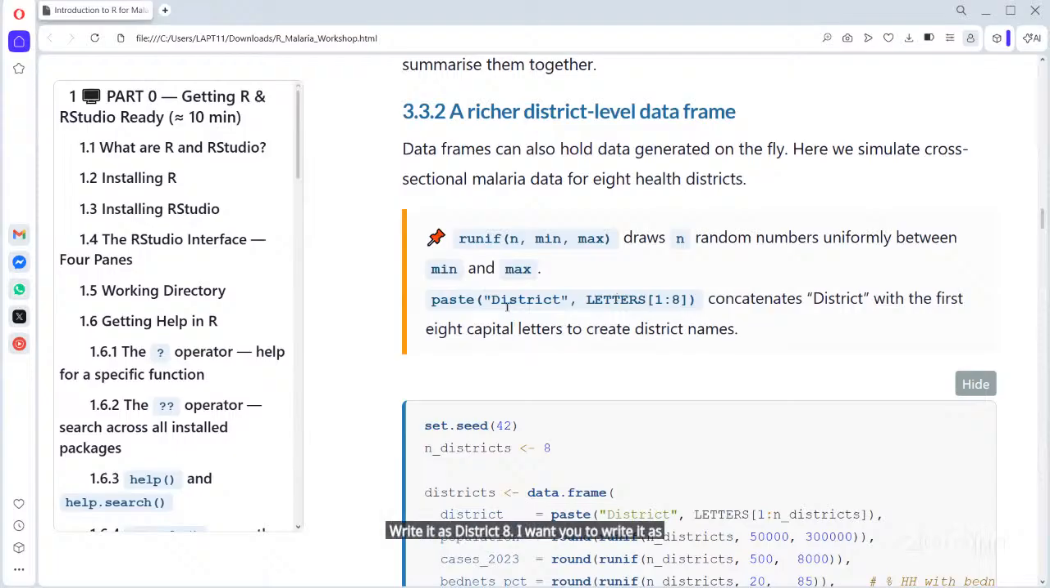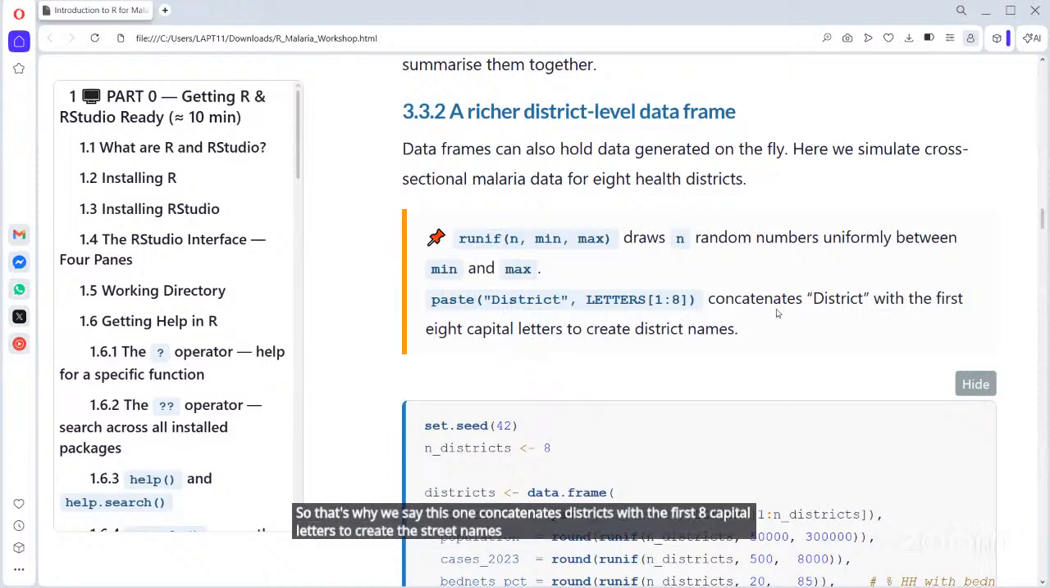I want you to write it as district B. I want you to write it as district C. So paste helps us to combine the word district and each of the letters together. Do you understand now? So that's why we said this one concatenates district with the first 8 capital letters to create district names. Because I want to create district names, so I need that.